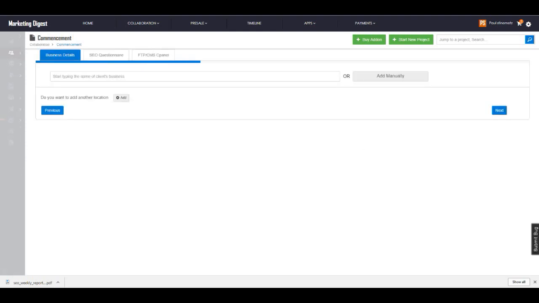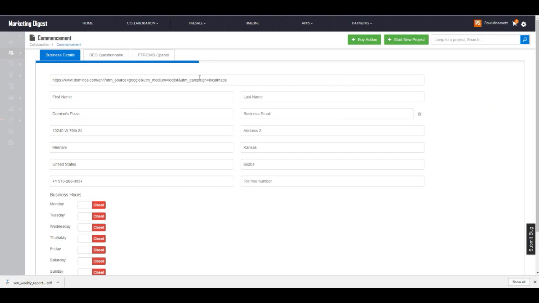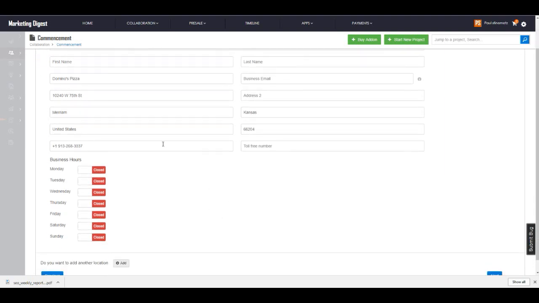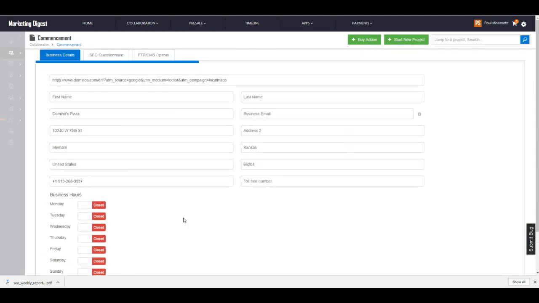So let's go through this real quick. First of all, you can manually add the client's business information, or you can just start typing the client's business name and select their name and address. And if they already have a business profile set up online, chances are we'll be able to pre-populate all of their information, even their business hours. And if it does, it will save you or the client time from filling this out.